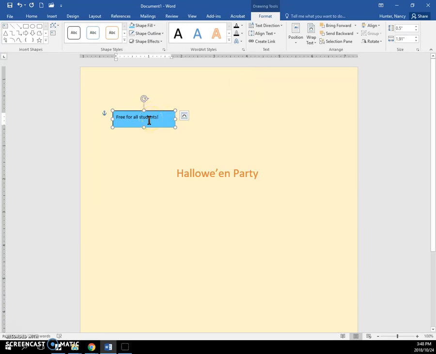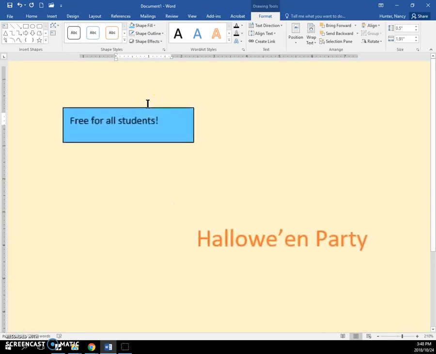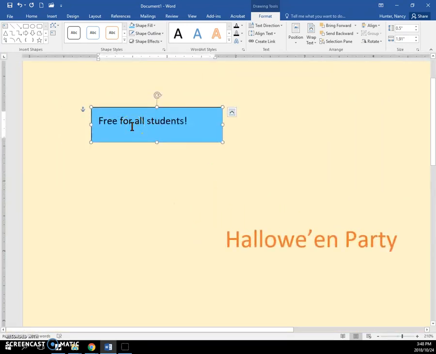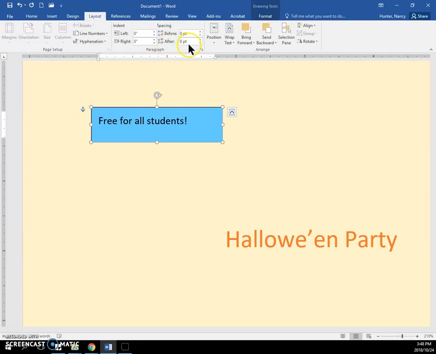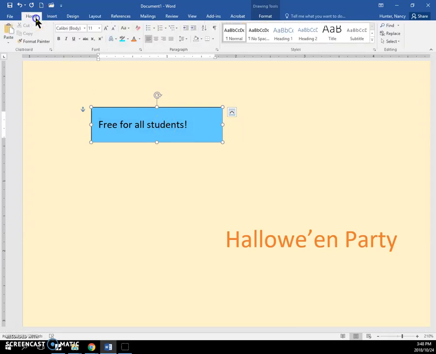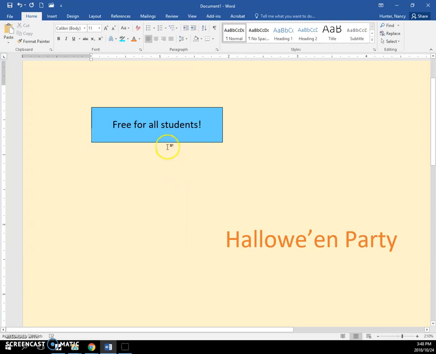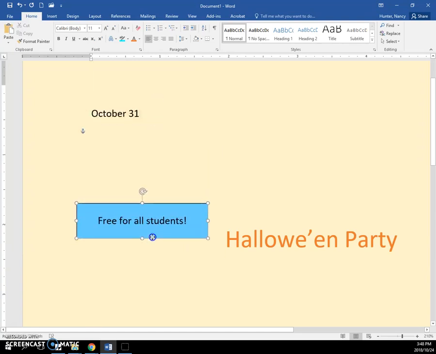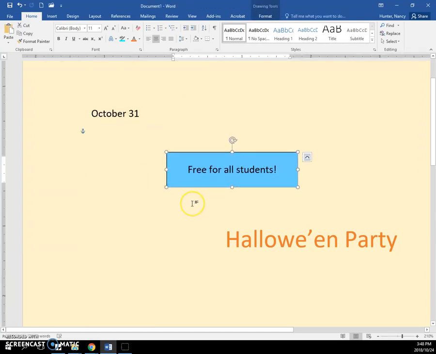I will get asked this all the time. People pick up on that's not exactly centered vertically, and you're right, and it's because there's some paragraph spacing. So if I go and zero this out, it is now perfectly centered vertically in that. And if I want it to be horizontally centered, I click home and use this center alignment. And now I can move this box around where I would like.